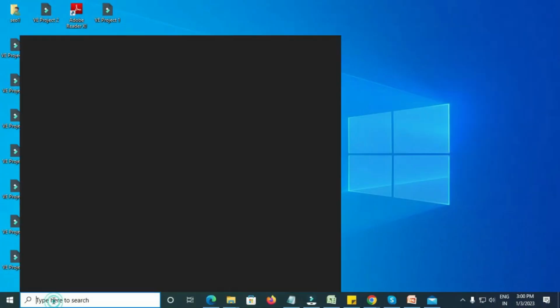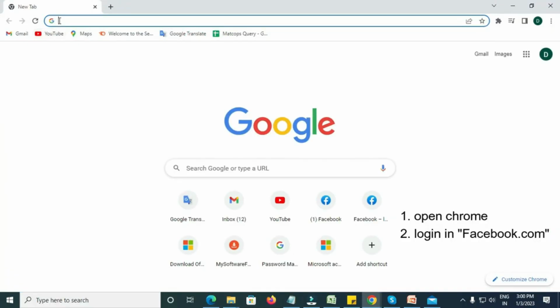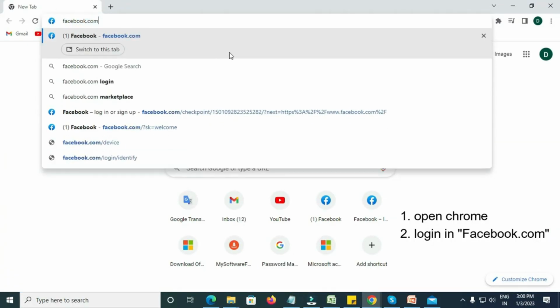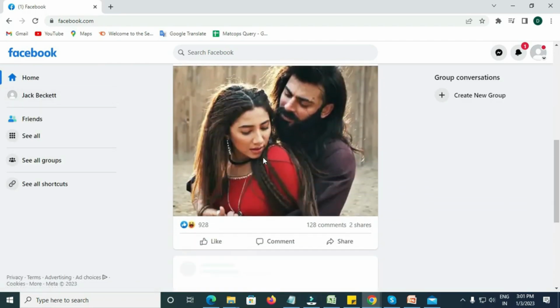Let's get started. First of all, open Google Chrome or any other browser you use. In the search bar, type facebook.com and hit enter. Once the page loads, log into your Facebook account by entering your email or phone number and your password.